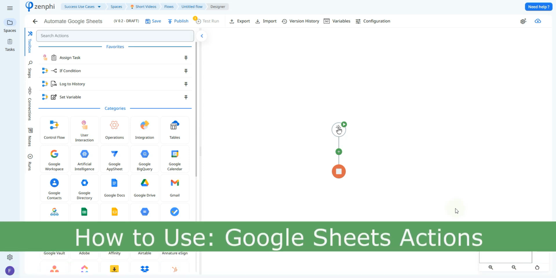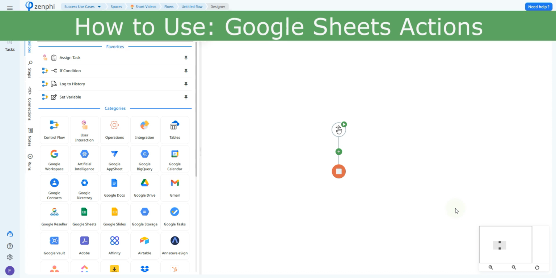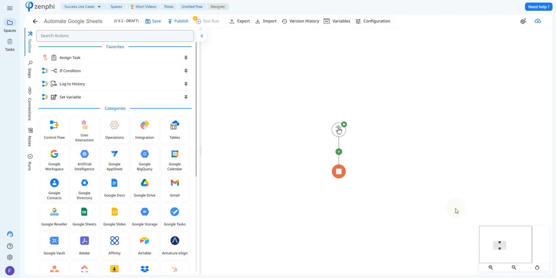How to automate your Google Sheets. Zenphi has many different actions that allow automating your Google Sheets spreadsheets easy. To be able to do this, you can use the search bar to search for Google Sheets, or you can go to the category section and select Google Sheets from the menu.